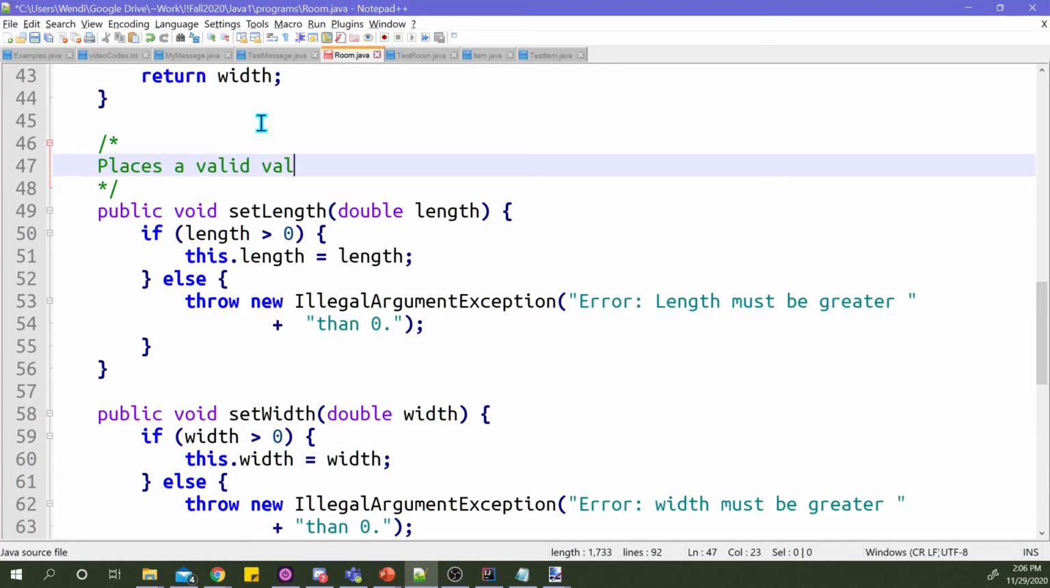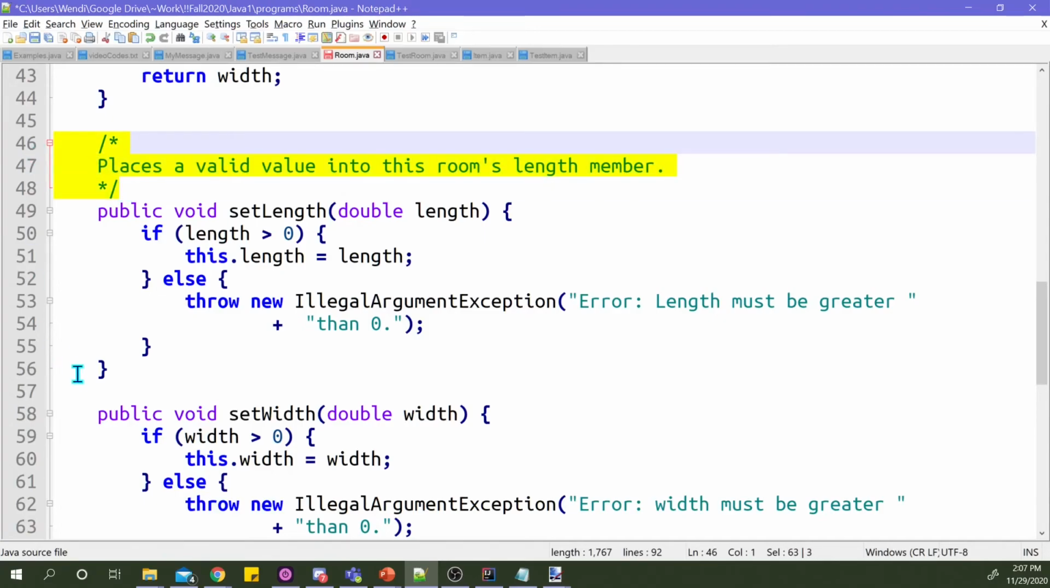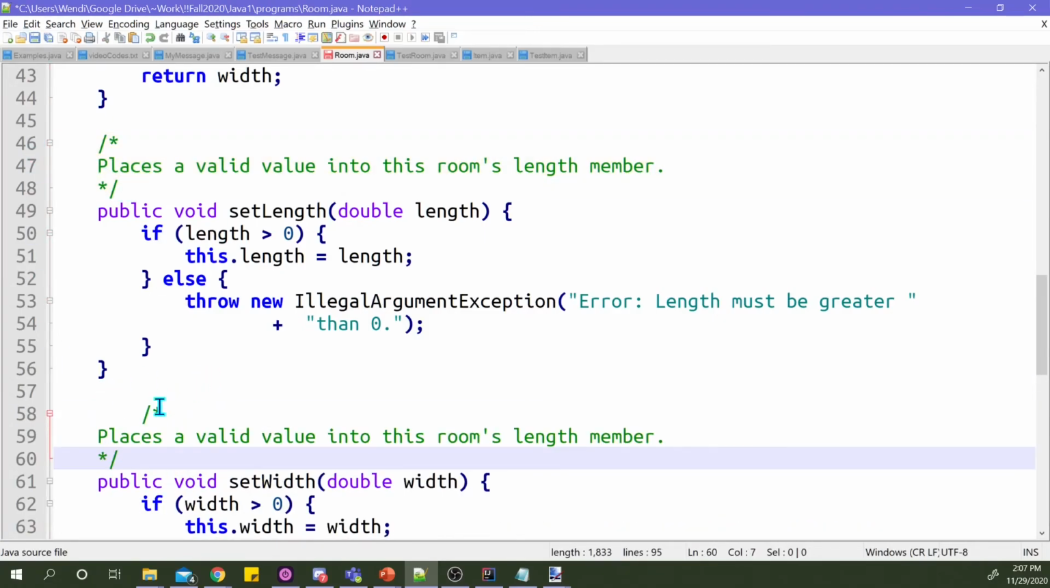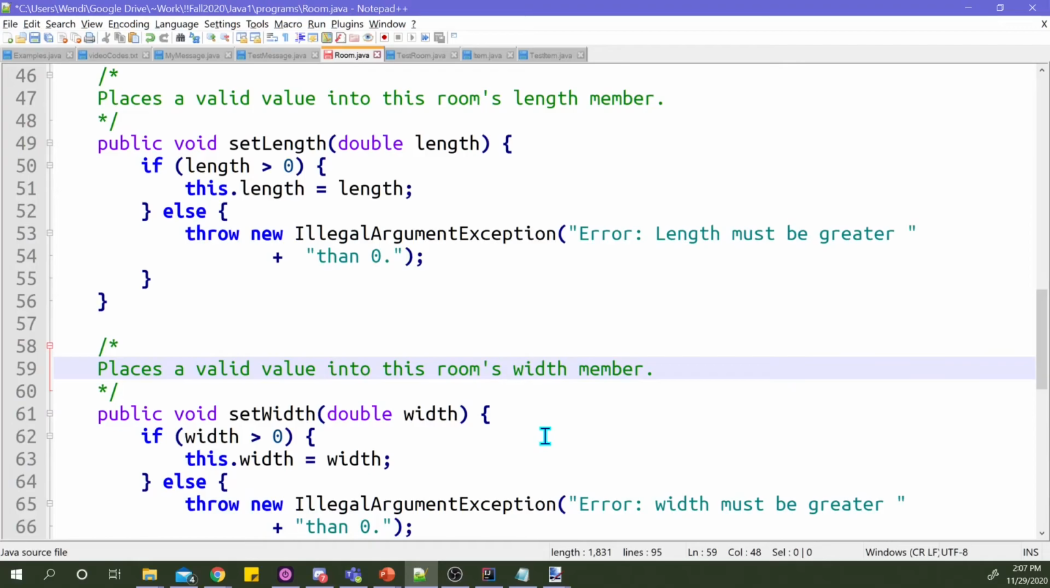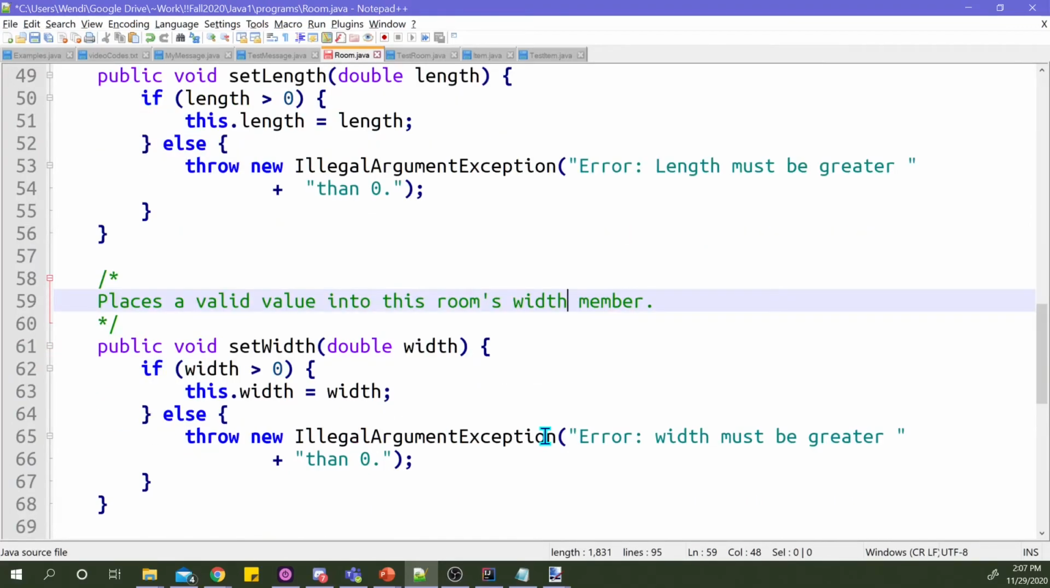Places a valid value into this room's width. Oops, nope. Length member. Cool. And let's just do this. And change the word length to width. There. There's our mutators. So there's our accessors and our mutators.